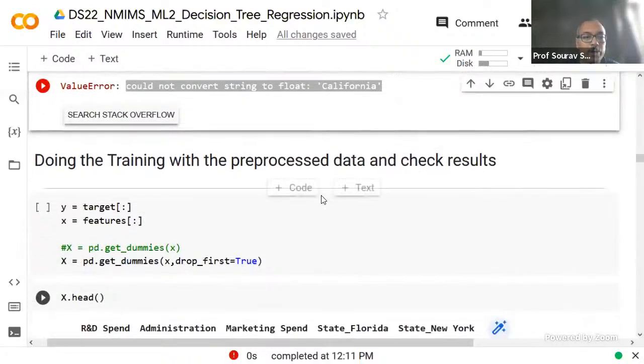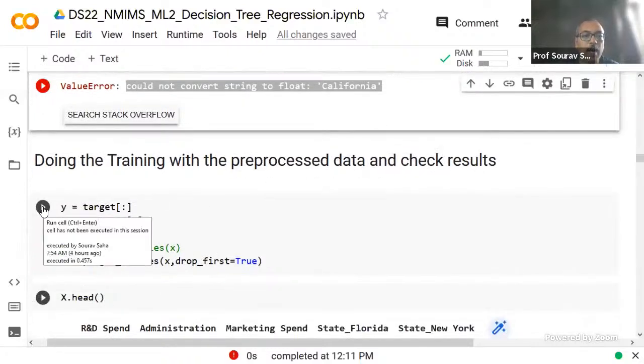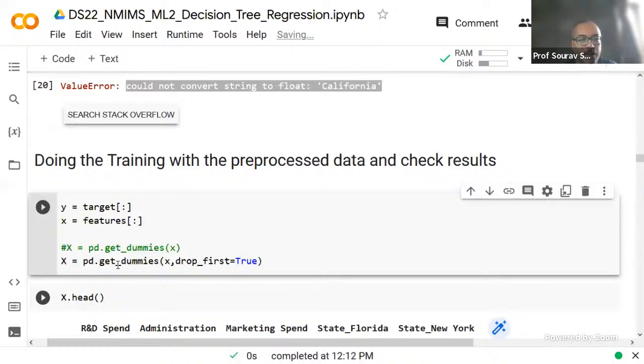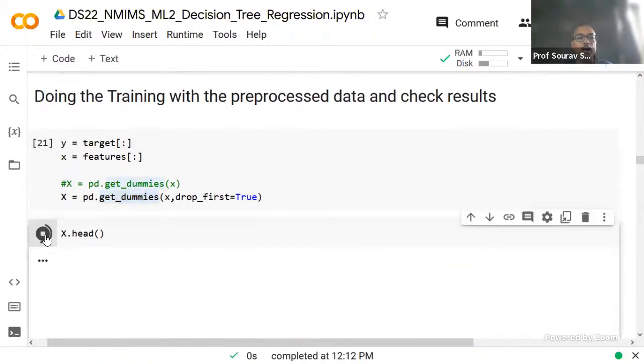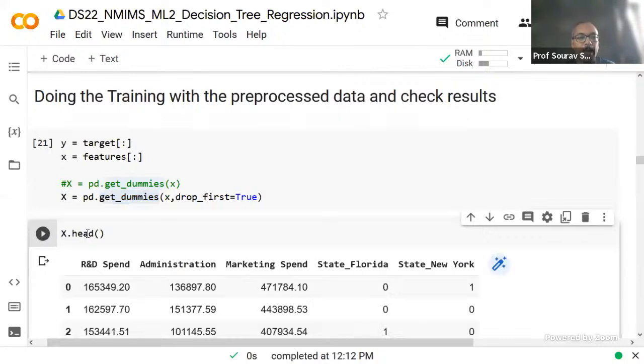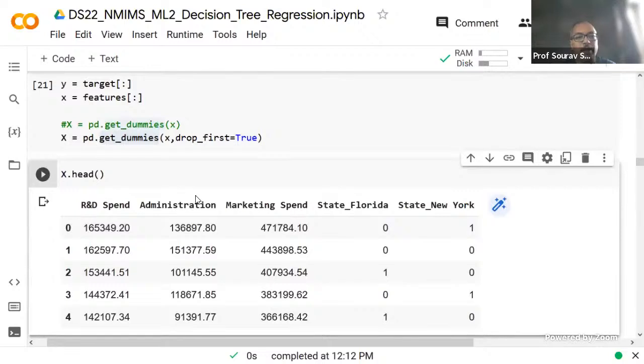So what I'm going to do once again is just do a splitting, but this time I'm saying that dummify my data. Now, if I do x.head, I see R&D spend, administration, marketing spend, but for the state variable right now, state Florida, state New York. That's what it has created. Where did California go, by the way? Why is California not here?